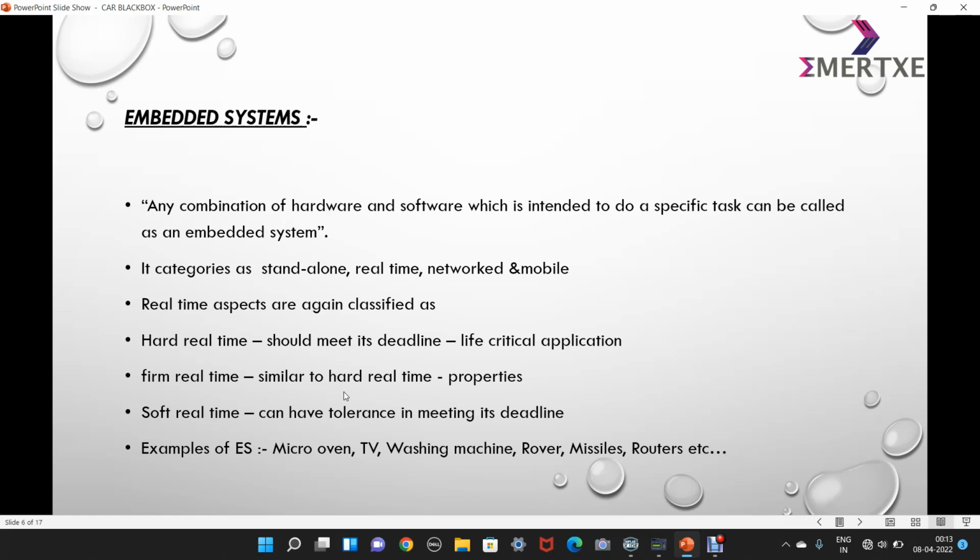It categorizes as standalone, real-time, network and mobile systems, whereas the real-time aspects are again classified as hard real-time, firm real-time, and soft real-time. What I mean by hard real-time is that it should meet its deadline, otherwise it is a life critical situation or application. For example, for hard real-time, it's an airbag which we use in the cars.